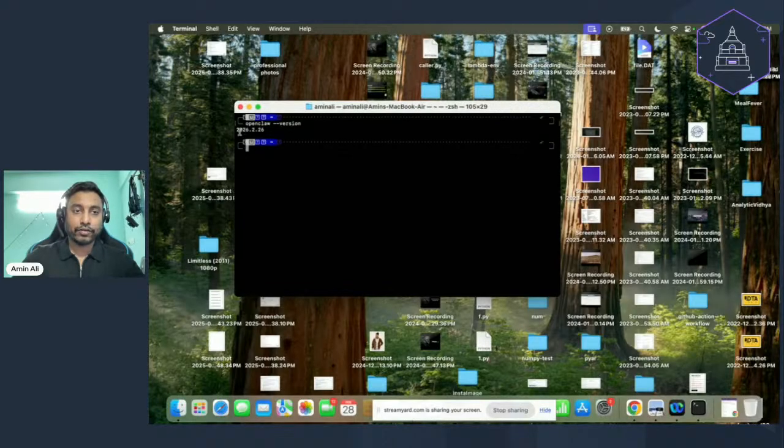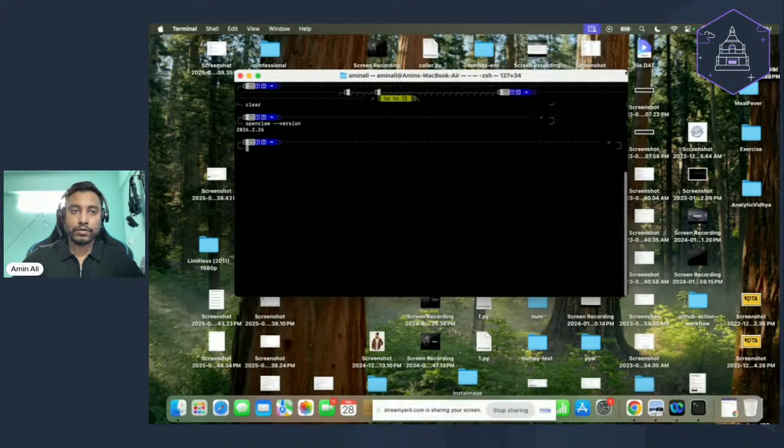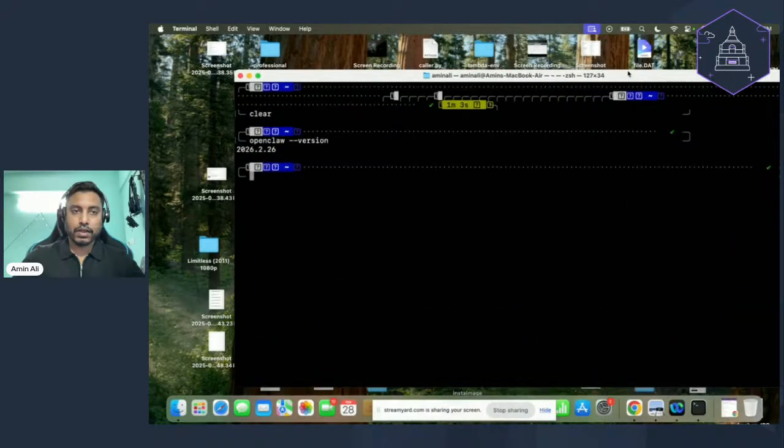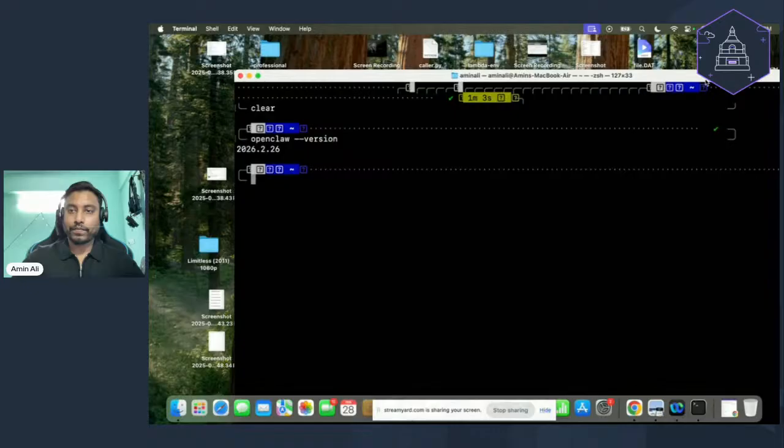So right now you can see the version. Can you increase the font size of the terminal as well? Sure, sure. Okay, yeah, now better. Yes, thank you. Cool.